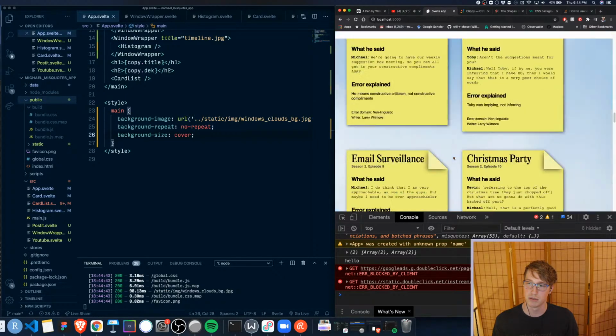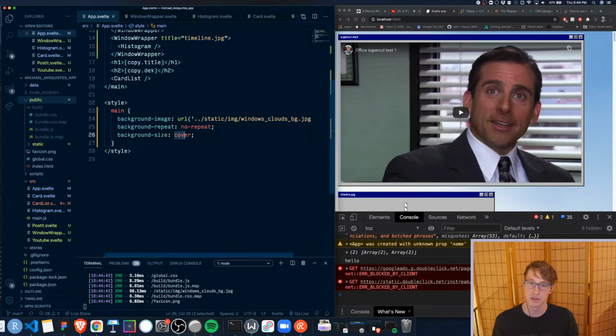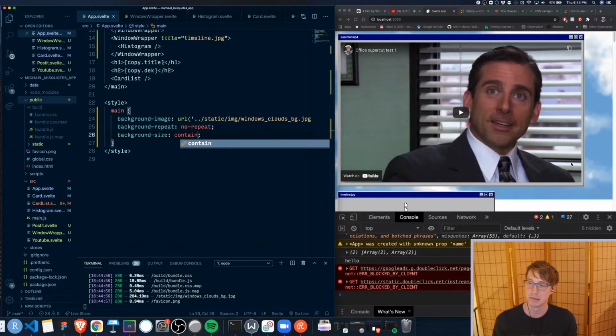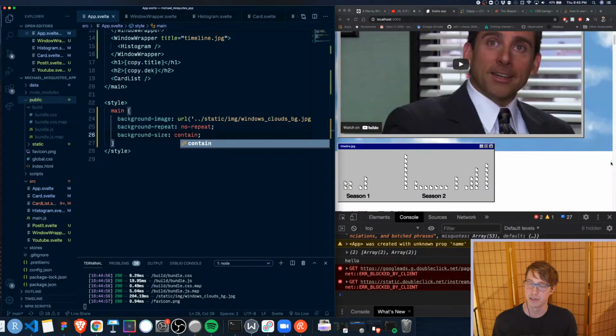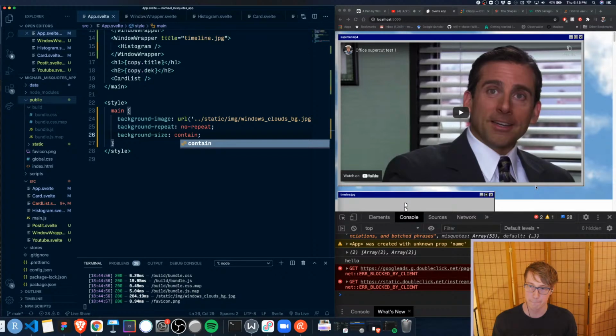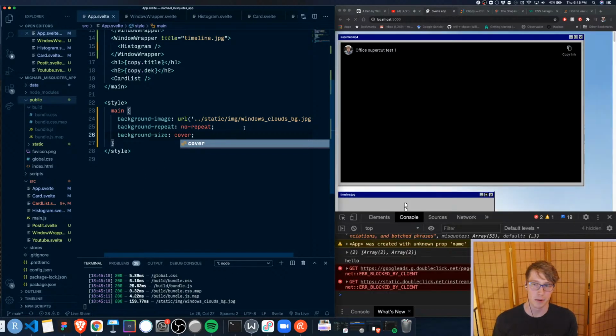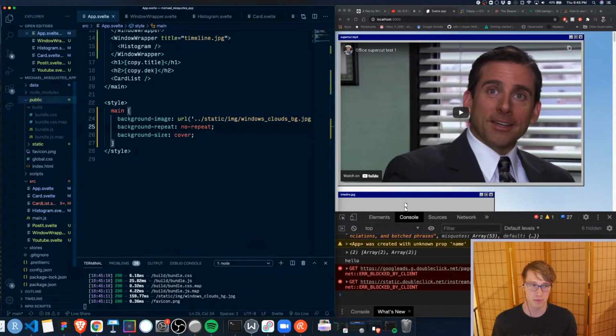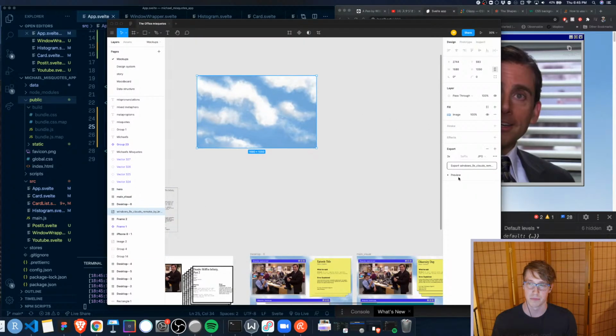That looks even bigger, worse. Perhaps we need to do contain. Yeah, then it's not going to be the right aspect ratio though. That's kind of annoying. It should be cover. Another option is, because I exported this at such a huge size, maybe I want to just not do that. But yeah, I exported this at a gigantic size. Let's export it like that.